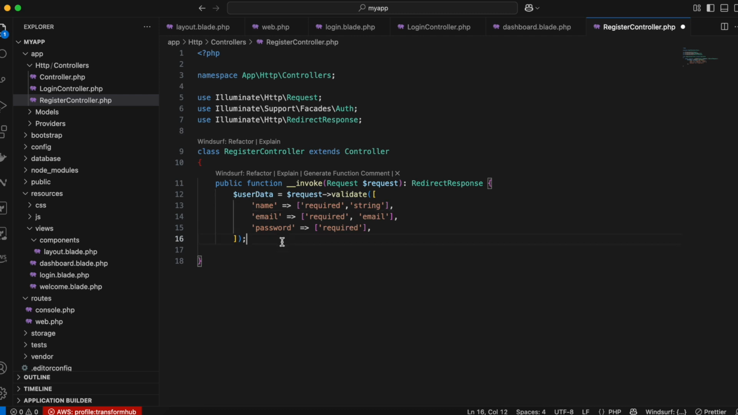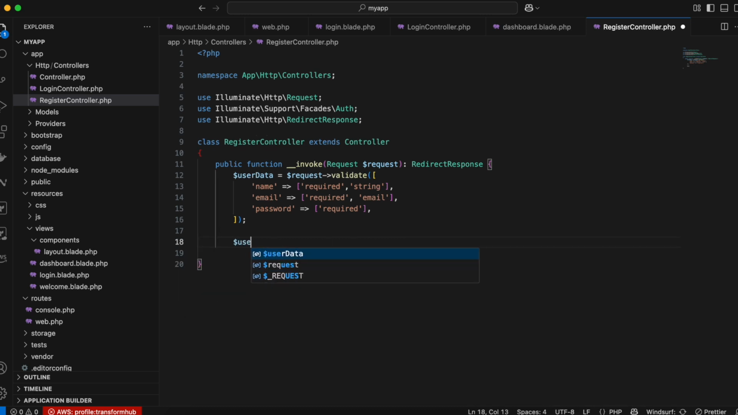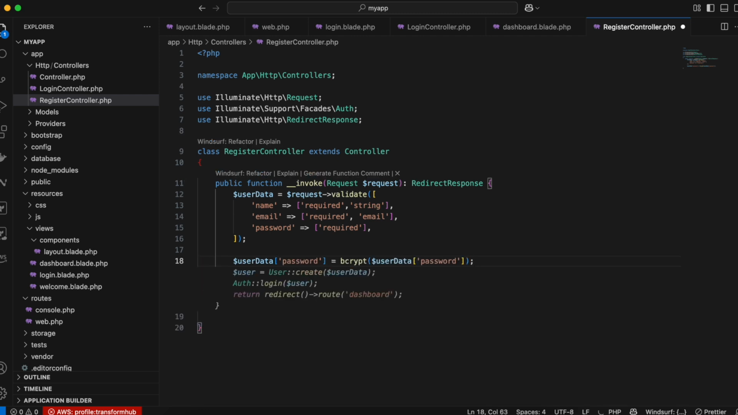Then what we'll do is dollar user data password equal to bcrypt, then dollar user data password. So we want to hash it, and then we just create our user using dollar user create, passing our dollar user data. Then we just do auth login, passing dollar user, and then we just do return redirect route of dashboard. And yeah, we have closed it. Just command S to save.